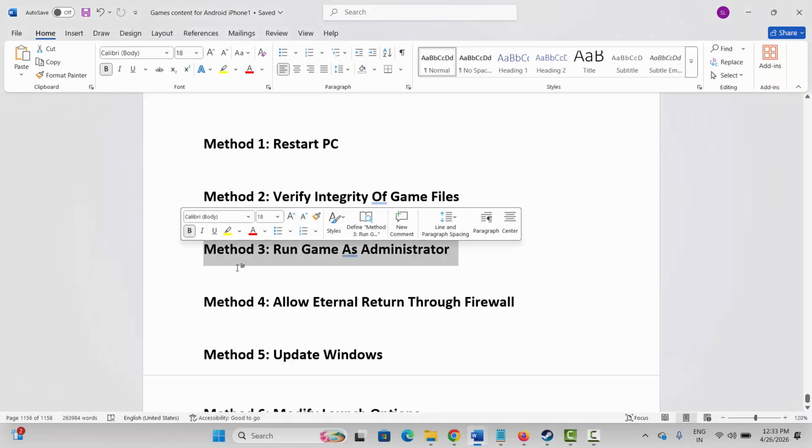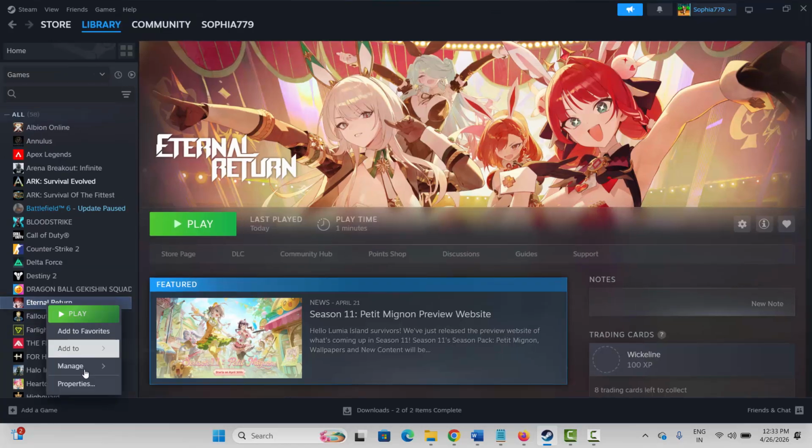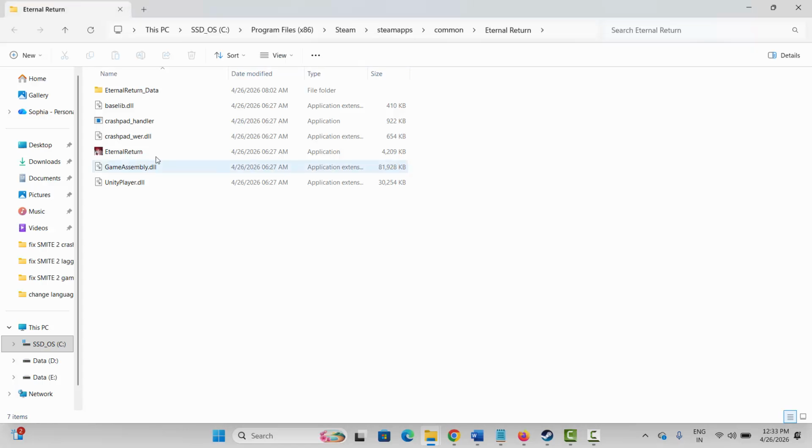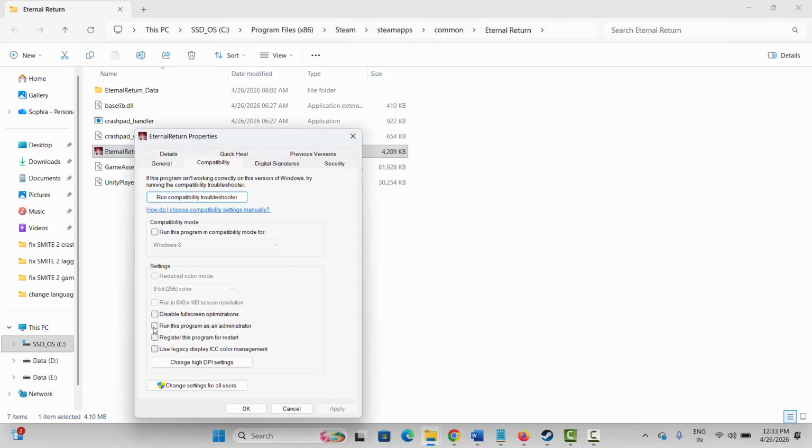Next method is to run game as administrator. So for that, go to Steam, select your game, under library section, right click on it, click on manage. Now click on browse local files. This will take you to the game folder where your game has been installed. Select the game application, right click on it, click on properties, click on compatibility, and here select run this program as an administrator, click on apply and OK, and then launch the game and check if it's working.